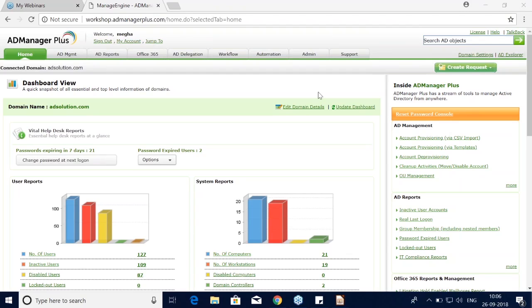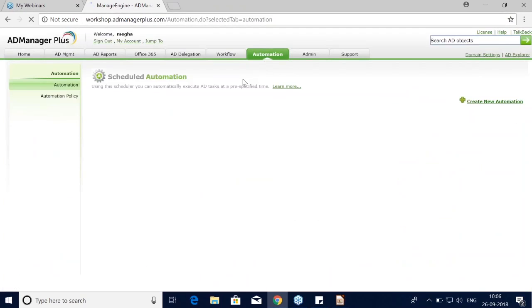For today's session, we'll be going to the automation module. So on the top section, you have the home, AD management, AD reports, Office 365, AD delegation, workflow. We covered this in the first four sessions. Now we have the automation module, the one that I have highlighted. So just click that.